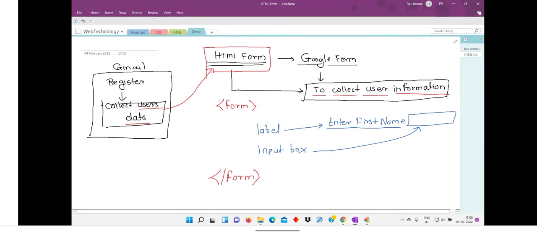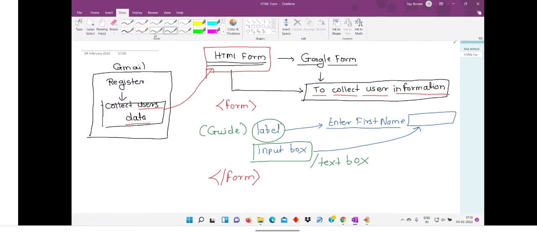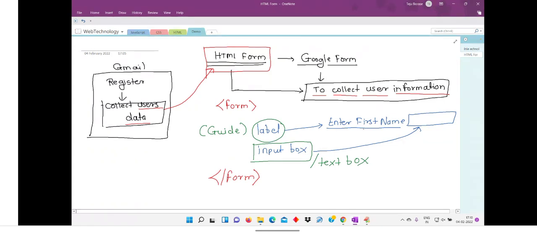So why we are using label? In simple words, you can call it to guide the user. To guide the user that in this particular box you have to enter your first name. To give the directions to the user, we are using the label. And this box, technically you can call it an input box, or you can call it a text box.